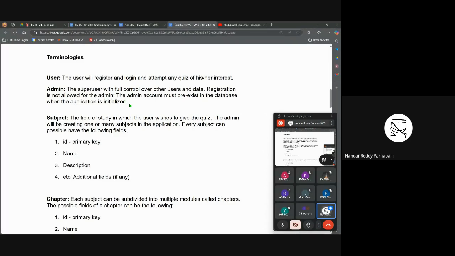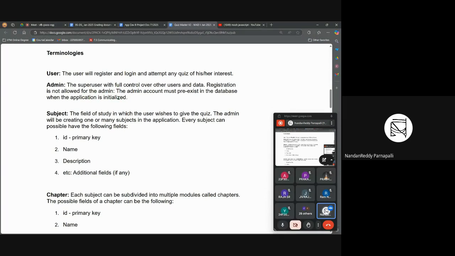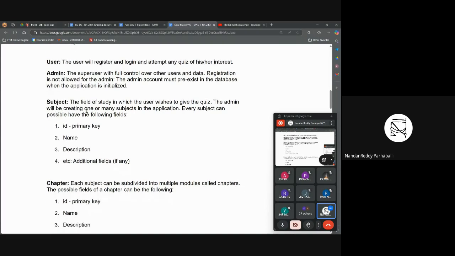So when you are starting the backend for the first time, you should check if the database is empty. If the database is empty, then create a user account and give it admin access. So like that you have to do. That's what they are saying. The application is initialized when it is starting. You have to do that.